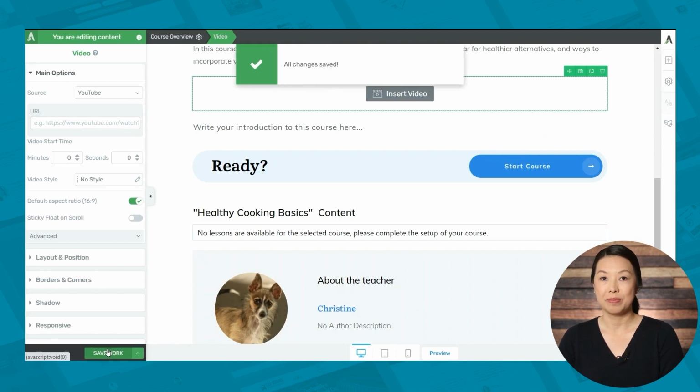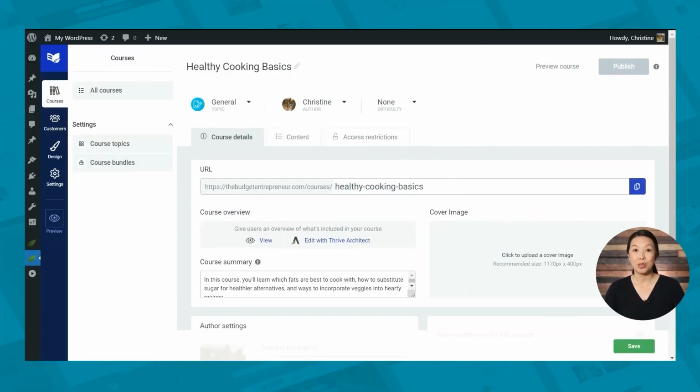Now, if you really want to use all of the bells and whistles in Thrive Apprentice and give your course a professional touch, then one thing you can do is upload cover images for your course, modules, and lessons. These images will be shown on the appropriate pages throughout your course. Your module cover image on the module page, the lesson cover image on the lesson page, etc.